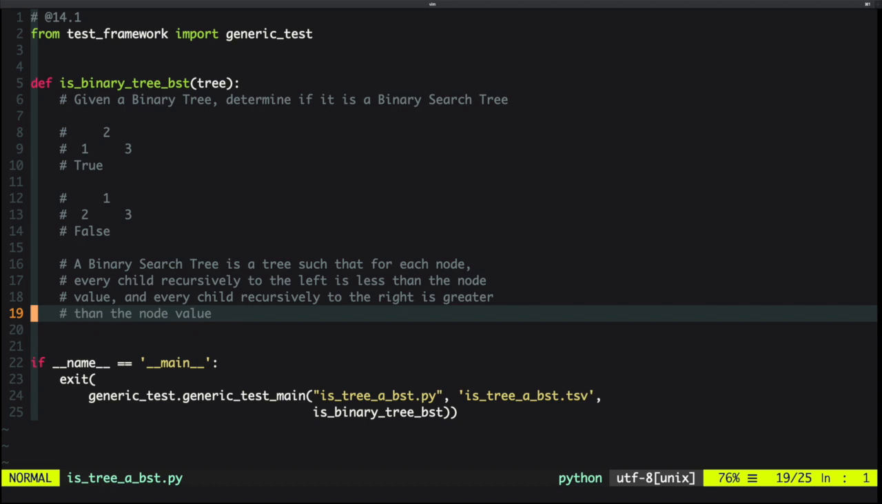Hey everyone, today we're going to be doing a question called Is Tree a Binary Search Tree from Elements of the Programming Interviews in Python. This is a binary tree question, so if you're not familiar with a binary tree or what a binary search tree is, I'm going to put a link in the description for that.